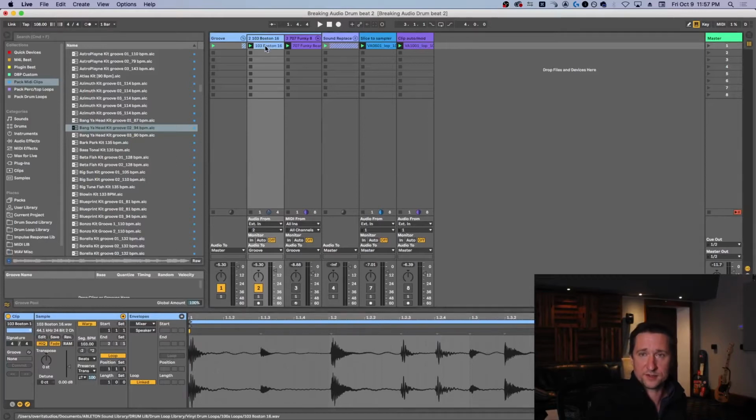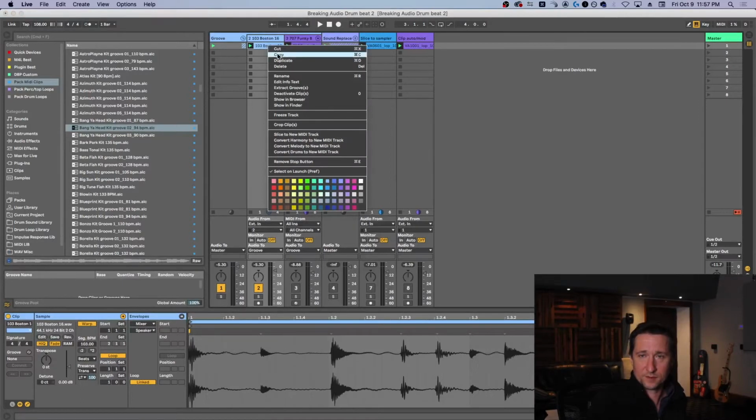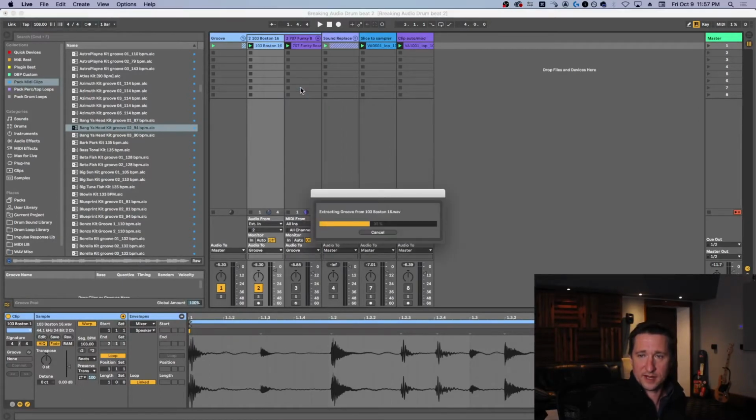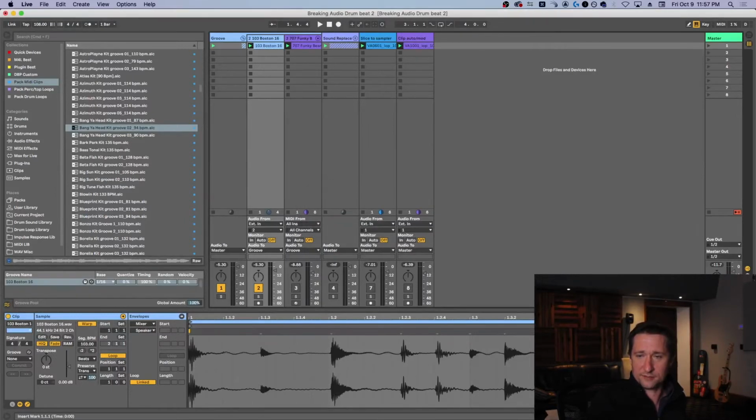So in order to do this, we're going to come up here to our MIDI clip right here, this 103 Boston. We're going to right click, and then we're going to go down to extract groove. It's going to analyze it and extract its own grid based off of these transient points, if you see down here, right? So now it's living over here in our groove pool.